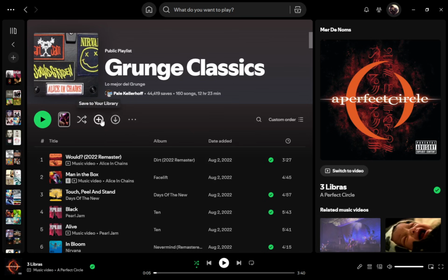On desktop, this button usually sits near the playlist title or the main controls. Once you click it, the button changes, often showing a check mark or saved. That change tells you Spotify has linked this playlist to your library. You do not have to save anything manually. It is already attached to your account. The playlist will be saved to your library.